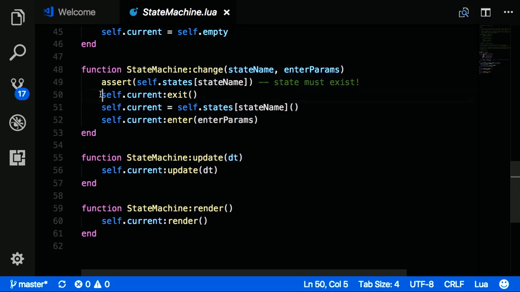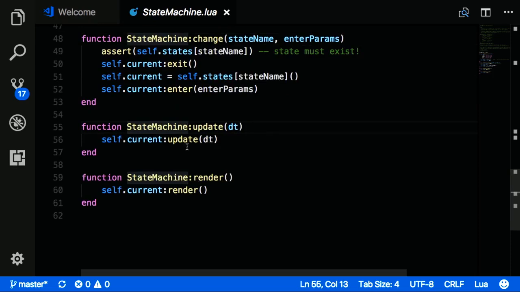When we change the state, we call the exit function of whatever state we're in. So exit that state. Maybe your function needs you to deallocate some memory. Set the current equal to taking that name and then call whatever function's there. So in the case we saw earlier, it's going to return a new title screen state. So that's going to be what current is. With self.current, we're going to then enter that state. So we're going to call the enter function that we defined there with whatever enter parameters we pass into change, which are optional. And then here, state machine update just updates whatever the current state is, and render renders whatever the current state is as well.